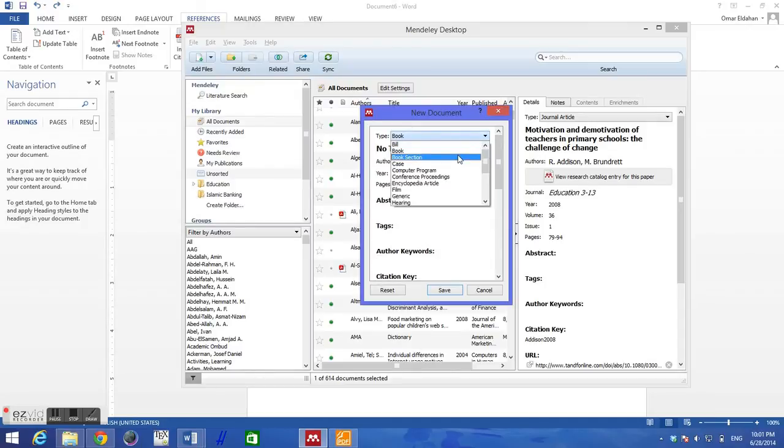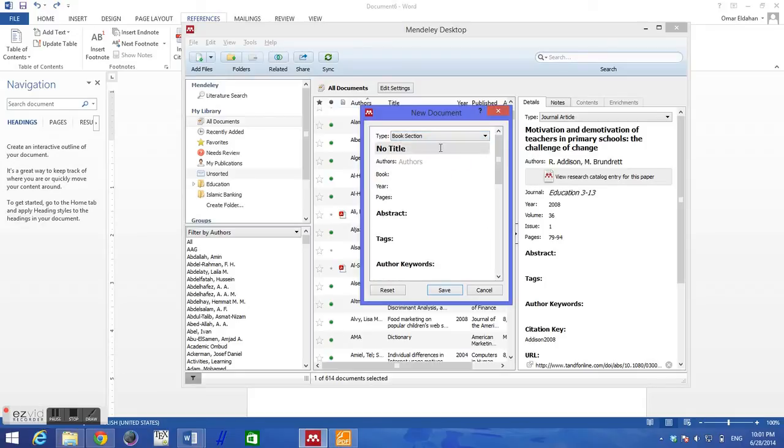For a book section, which is basically a chapter of a book, when multiple people make different chapters for a book, you'll put the title of the chapter, the authors of the chapter, then the name of the book, the year of publication of the book, then you go down and you'll put the editor of the book, who are the main people who made the book and gathered all the chapters together.